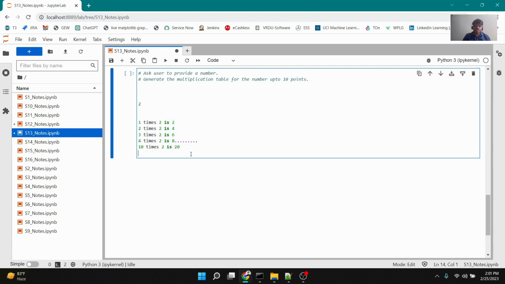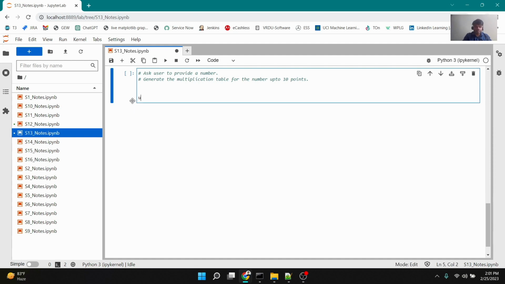So how do I do it? I'm going to ask the user for a number. I'm going to ask the user for input. Please enter a number for which you want to generate the table. Or I would say the multiplication table.